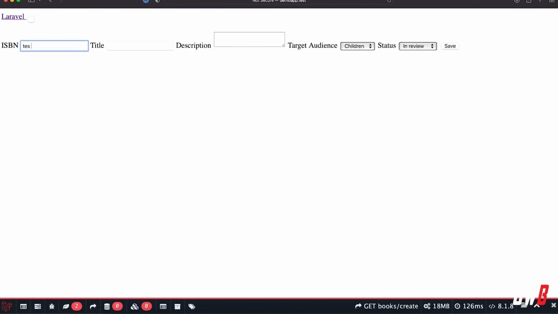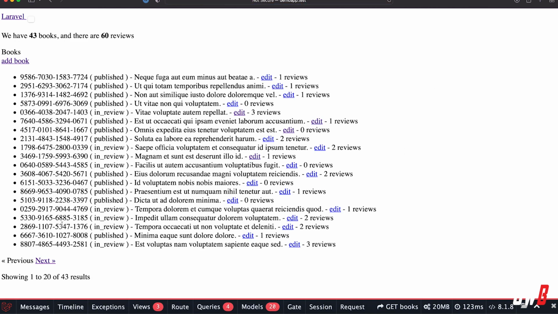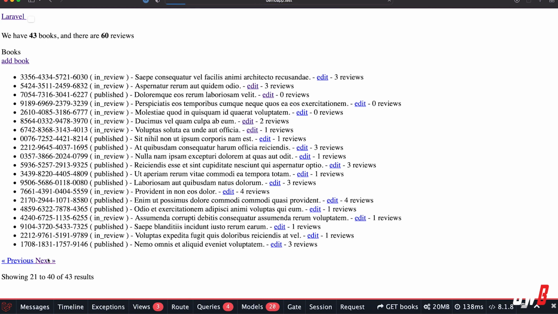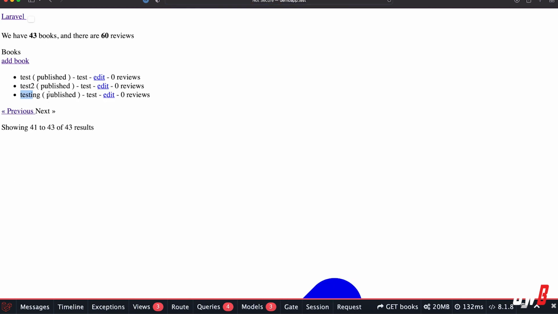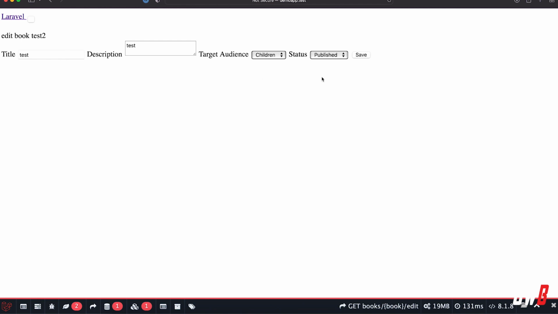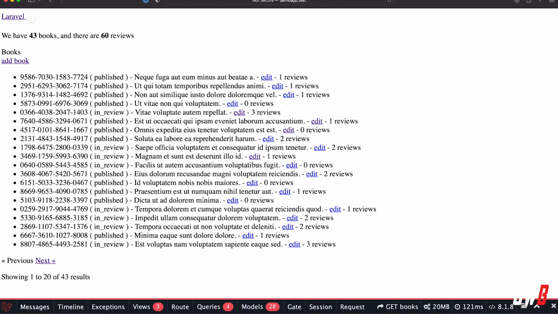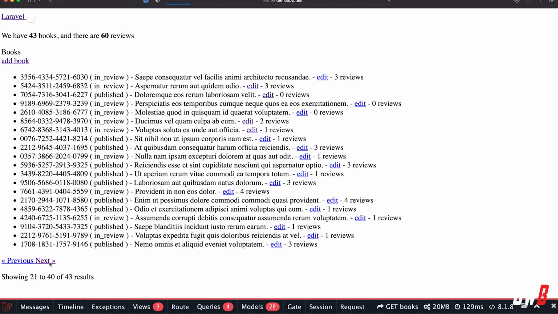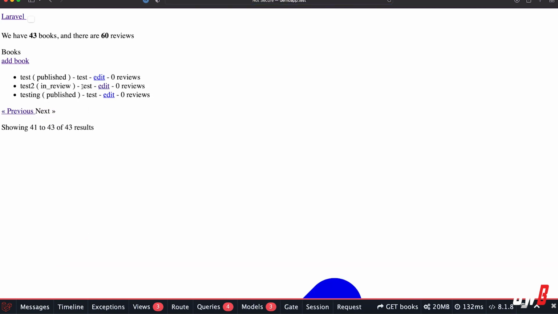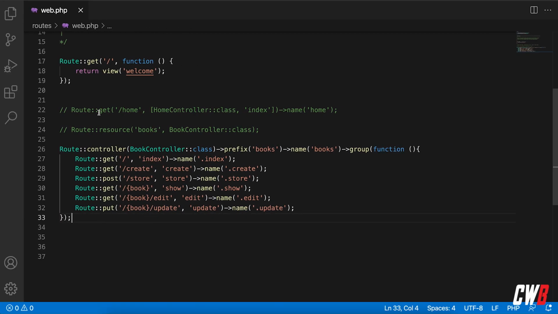If I refresh, I add a book. So for example, testing, like test and so on. And actually it's a published book. There we go. And normally it should be at the end. Yeah, here we have the latest test that I ran. And I also can edit some, so I can put this one in review. There we go. So that actually works exactly the same way as before.